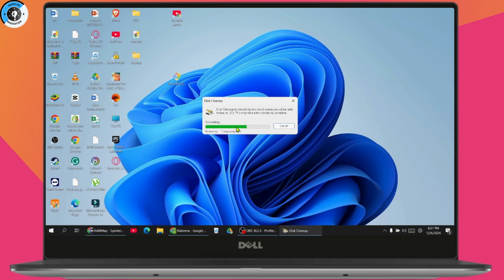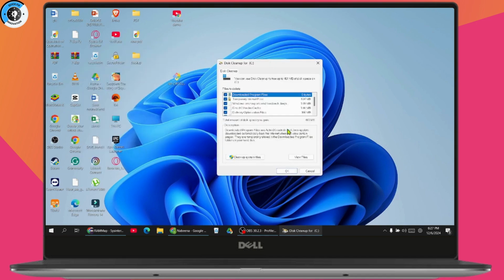Select the disk, go with OK, and you'll get this kind of interface, right? Now once you're here, you just need to simply select all of these options. Make sure to check all of these options. Now you just need to simply go with Clean up system files, and then you can clean up your system files. Once you've cleaned, your problem might be fixed.